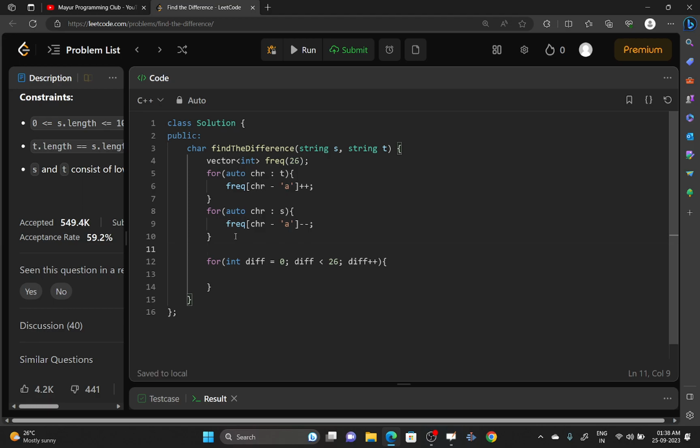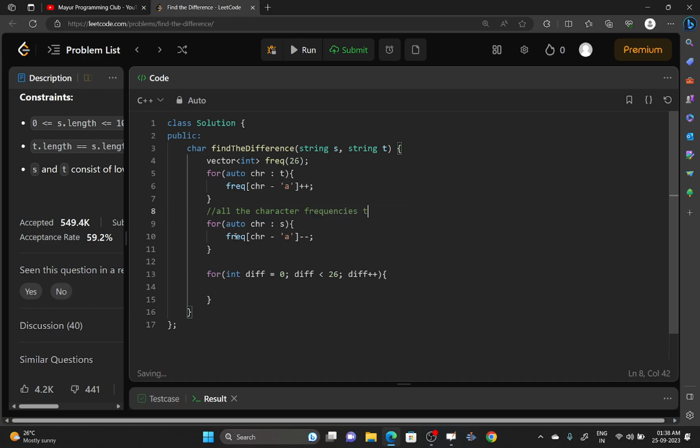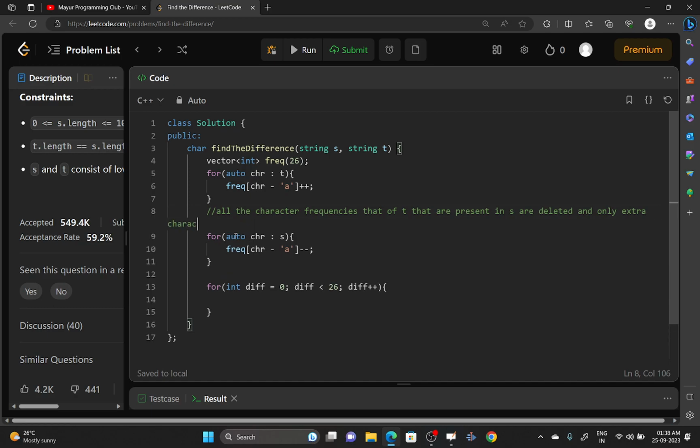So now, as you can see, all the character frequencies of T that are present in S are deleted, and only the extra character frequency in T is remaining, which is not present in S. So we will see what is the relative difference of that character frequency.